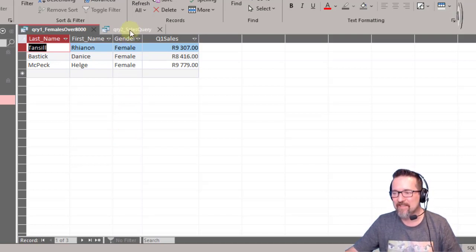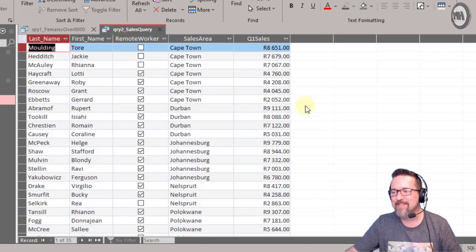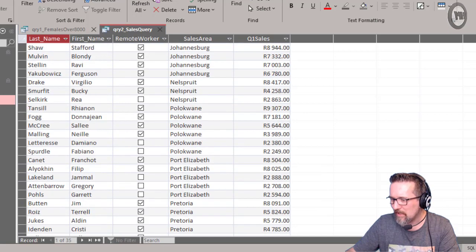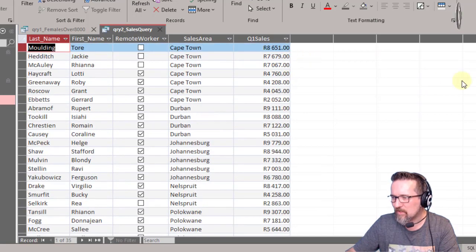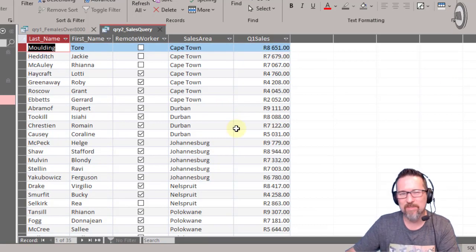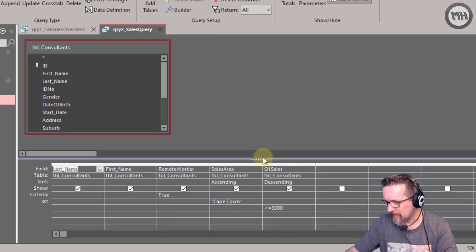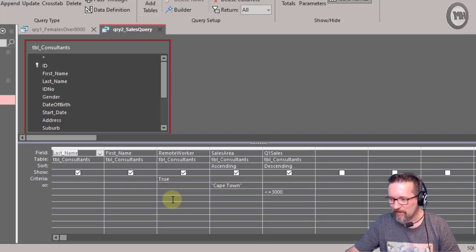Let's have a look at the next query. Query number two. This is a sales query, and if I'm looking here, it looks like I've got everybody. Okay, right, there's quite a few criteria going on here, so let's switch to our design view. Yes, I remember doing this. Quite a lot of things going on here.